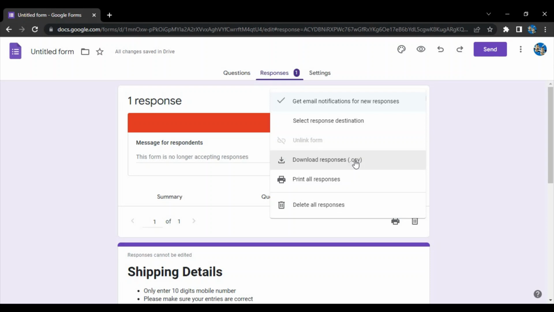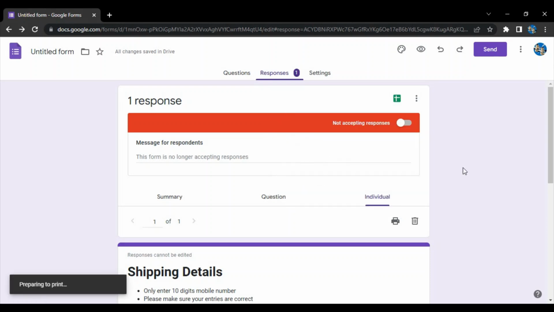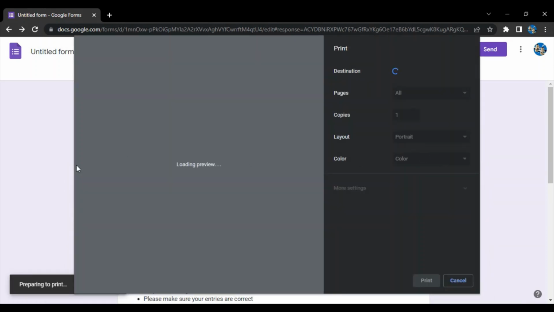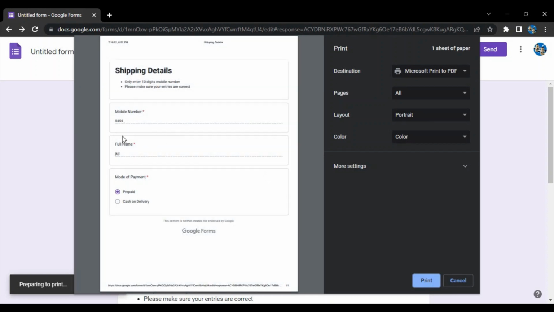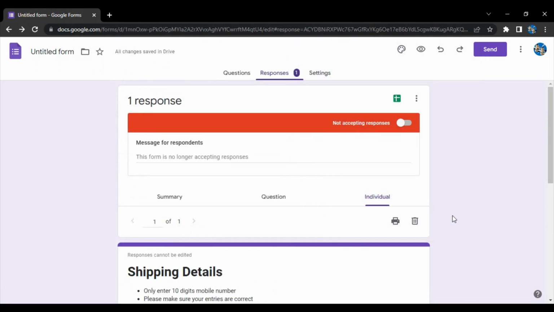If you want to print all the responses, here is the option to print all the responses. You can click on that and you will see a preview of your print. Here you can see this one response that I had being previewed. Similarly, different responses would be shown over here so that you can print. I'm just clicking on cancel for now because I don't want to print the responses.